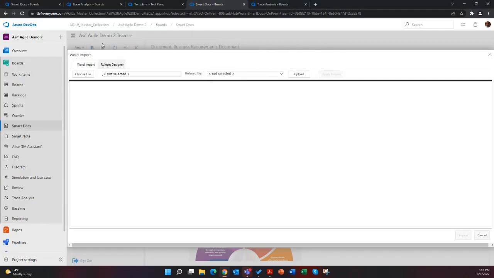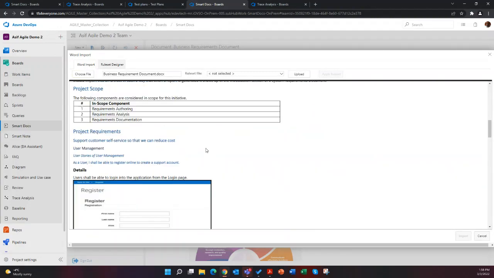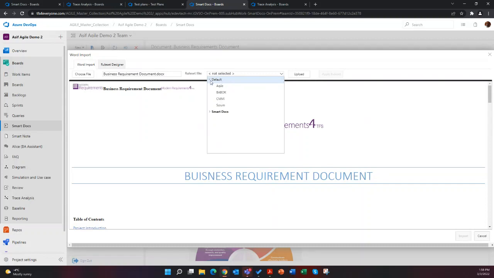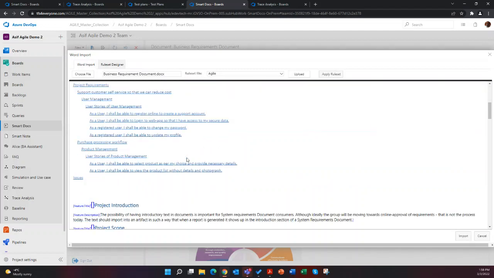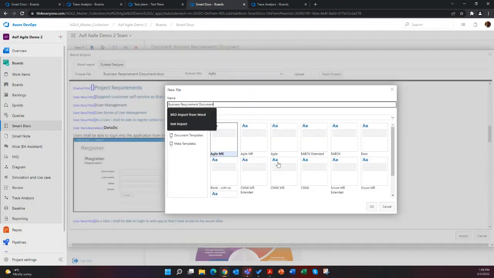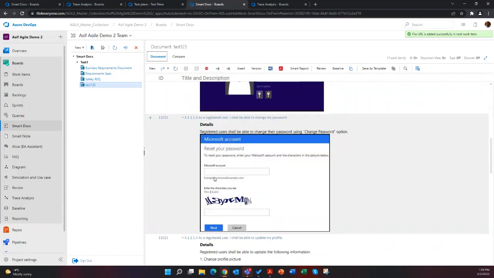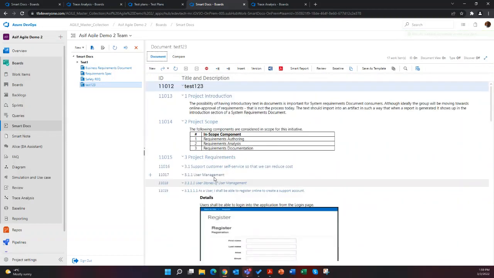If I take a document here, we can apply some rule set to it. A rule set really is the ability to identify what information in a document will belong to what section. And then you can import it. And when you import it, it'll create all the work items for you, link them, and then create a Smart Doc based on it.